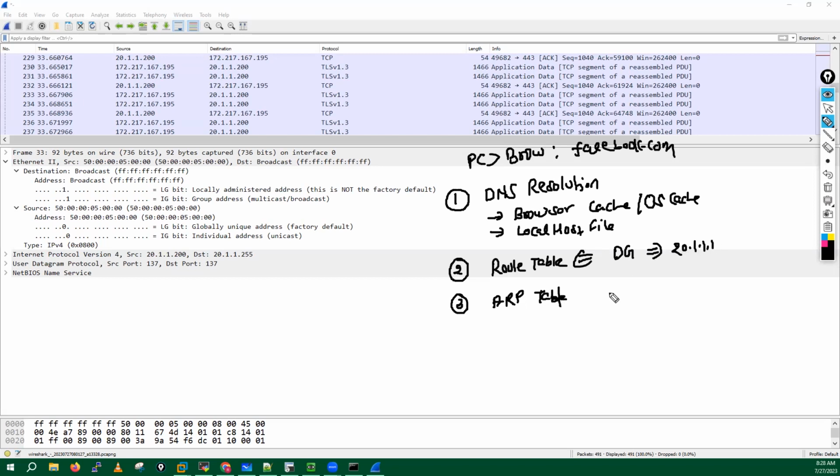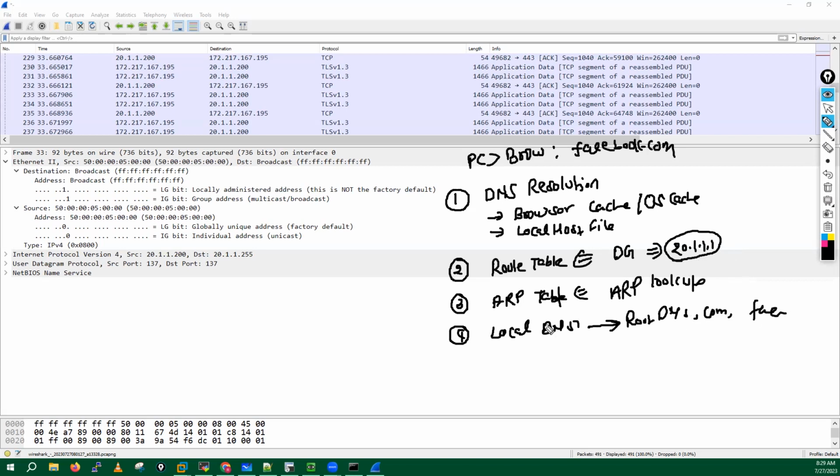If the MAC address is available in the ARP table, which is good. If not available, then it will do the ARP lookup and try to find out the MAC address of 20.1.1.1. Once it gets the MAC address by doing the ARP lookup, it will communicate with the local DNS server. This local DNS server will further communicate with the root DNS server, then the com DNS server, then the Facebook DNS server, and it will get the IP details, and the local DNS server now updates this IP detail to this PC, right?